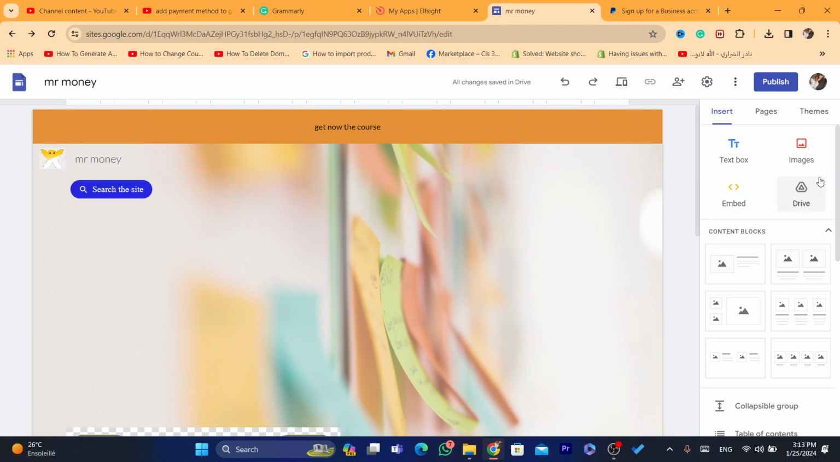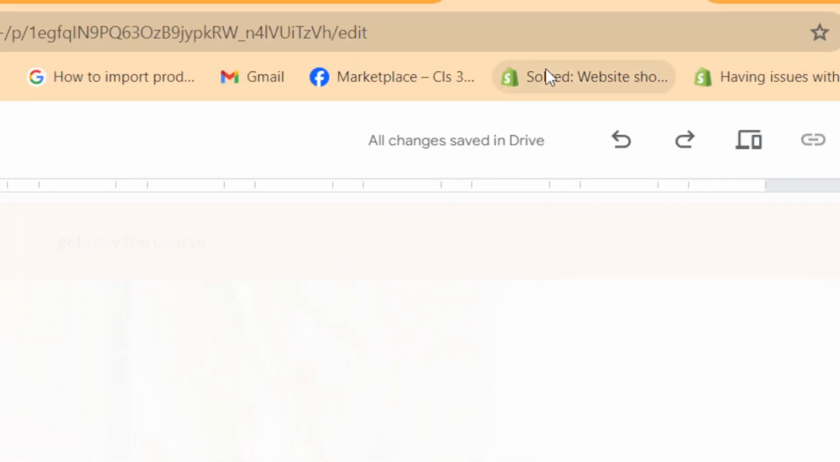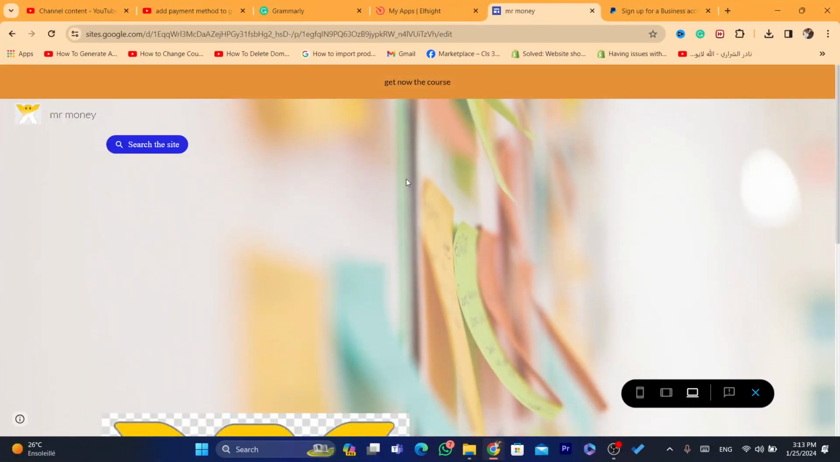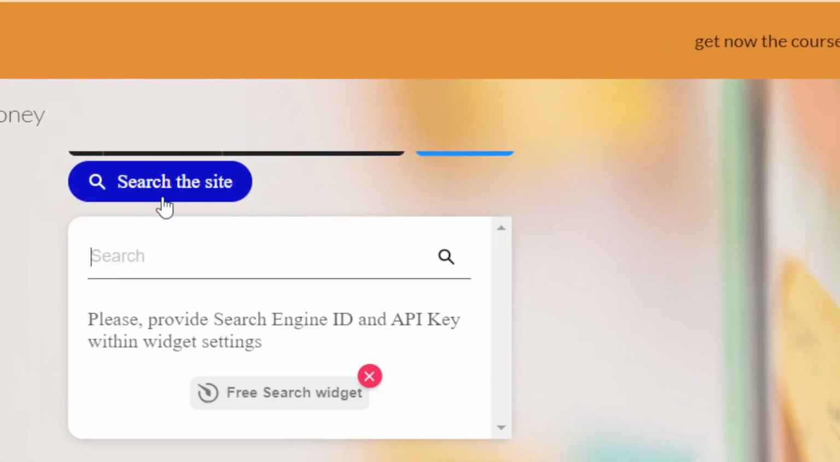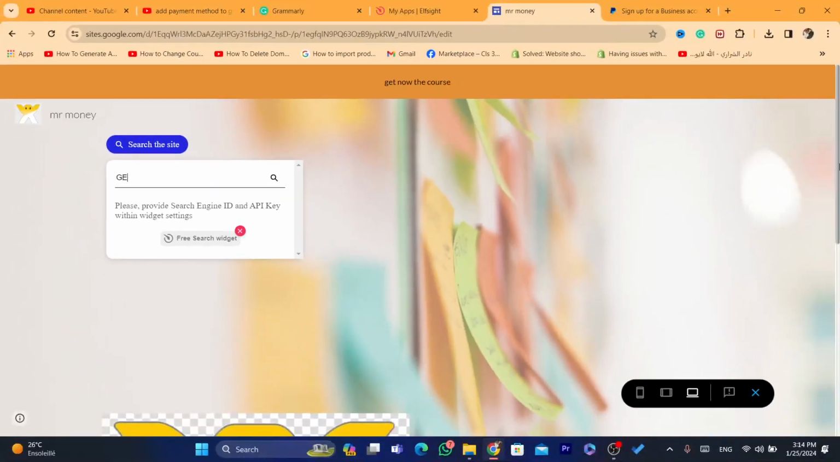Now after that, guys, what you need to do next is to click on preview so that you can see how it looks inside your site. As you can see, the search the site, and then people, if they search for example, as you can see, get it.